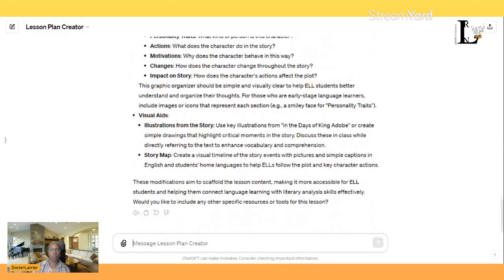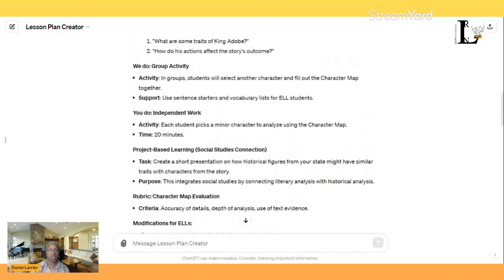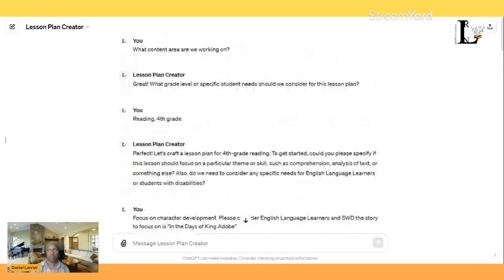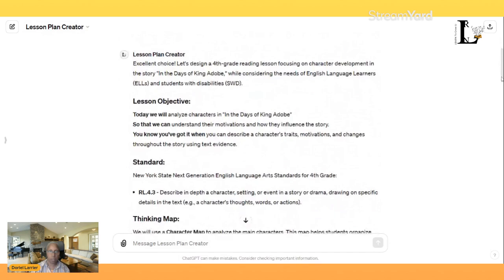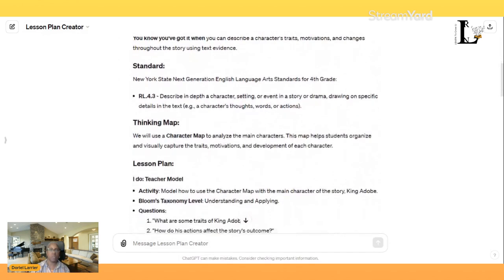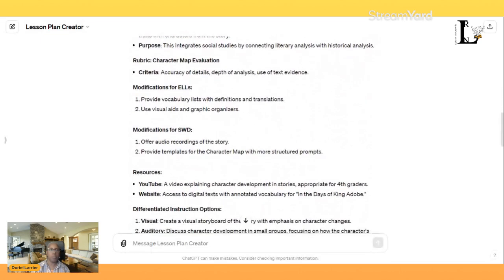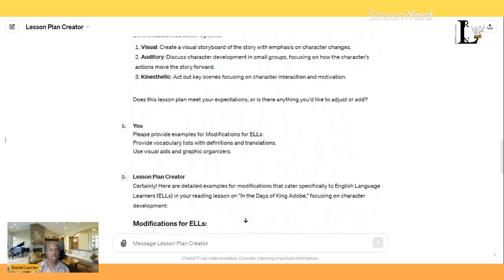Now, again, this is the framework. This is what you can then take, and my colleagues will know what I'm talking about. You can take each of these sections and then drop it into your slide deck, and make it as visually appealing as you'd like. But literally, the objective, the standards are there, the thinking map, the I do, we do, you do, the PBL, modifications for ELs, for SWDs, resources, differentiated instruction, etc.